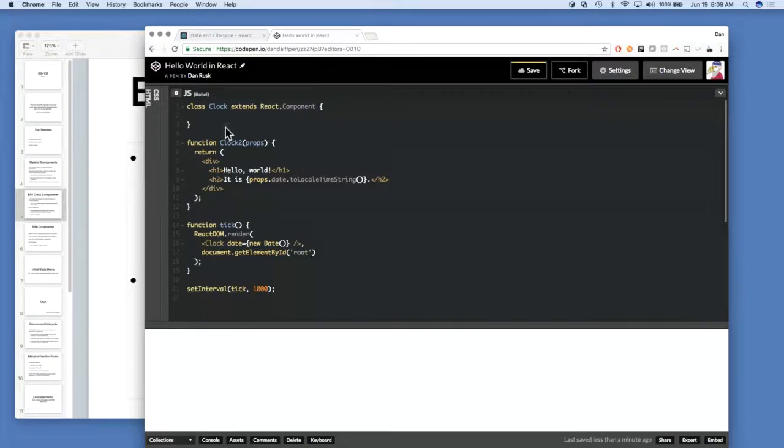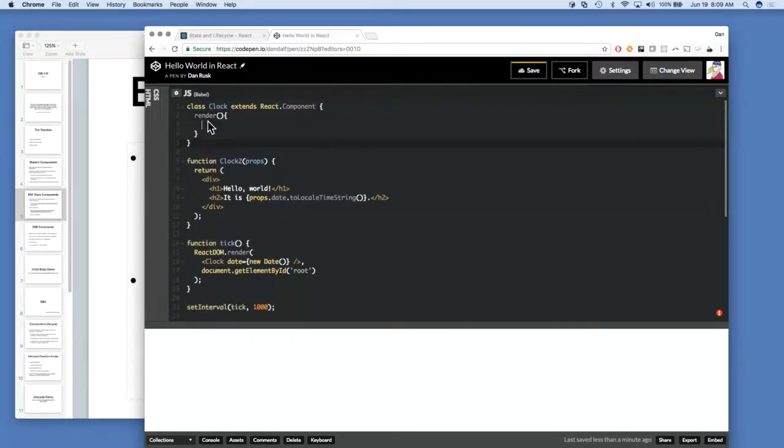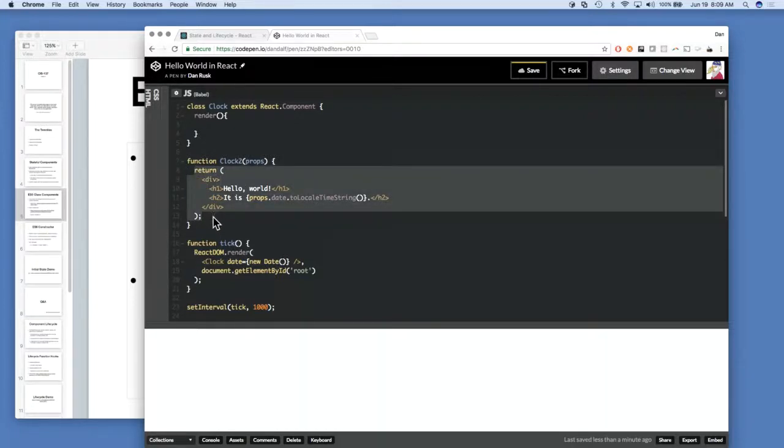Okay, and then to emulate this, all you need is a render function. The render function would just look like that. And the contents of the render function would be almost the exact contents of the stateless functional component. So we can just copy this over.